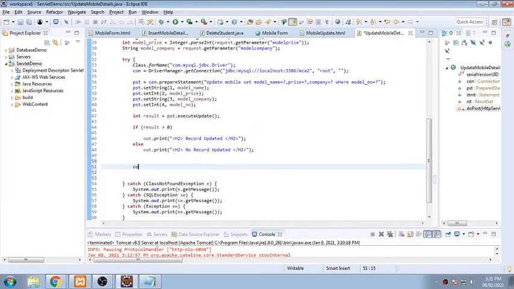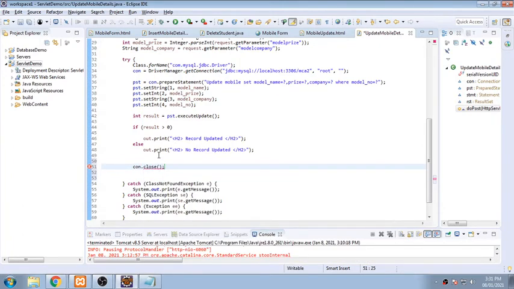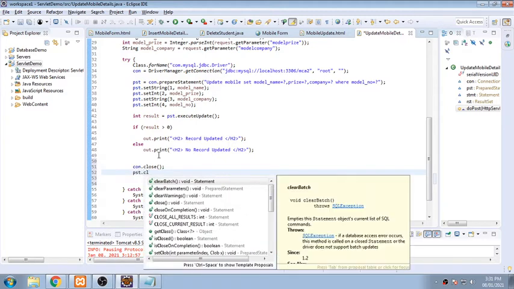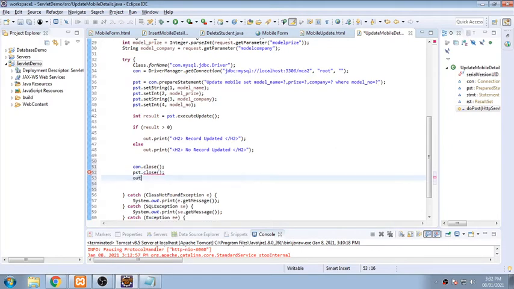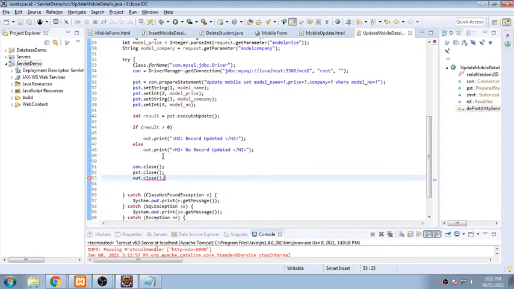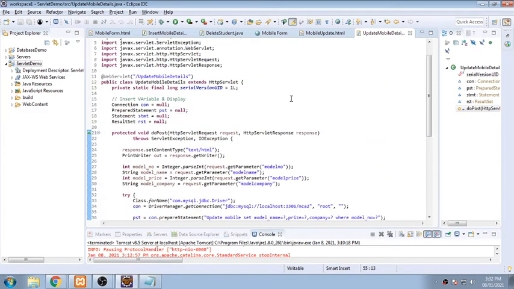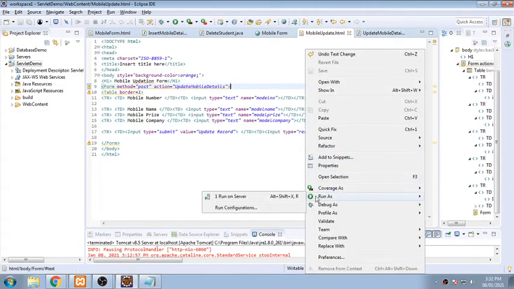So con dot close, then prepared statement pst dot close, and out dot close. So that's it. Whichever object I have used, I have closed it. Now I am running this update function. Right click, run as server.